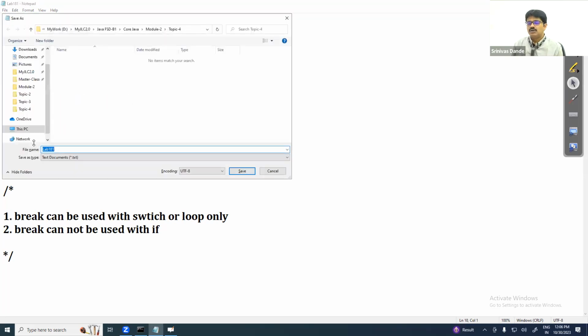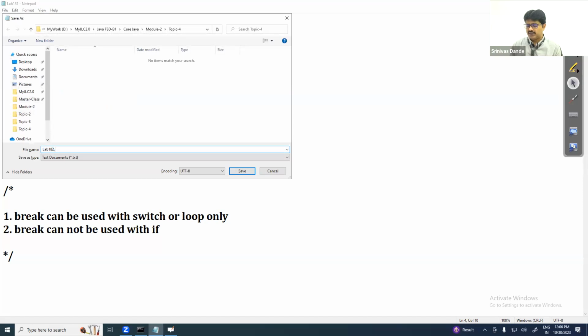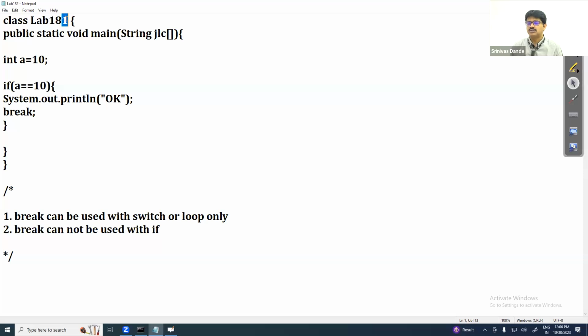Next, break can be used with switch or loops. We have already seen how to use break in the switch. In a switch, multiple cases will be there. After executing one case, you want to break the remaining, and mostly we'll use it with the loops. For example, I have a loop. It can be a for loop, while loop, a do while, whatever the loop.